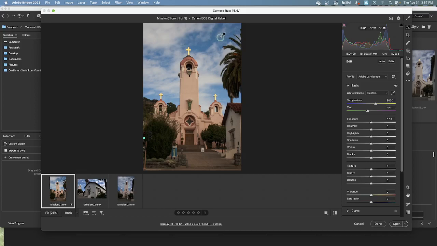Click the white area of the small sign in front of the church. This little small sign right here. Click that white area. This removes most of the color casts.